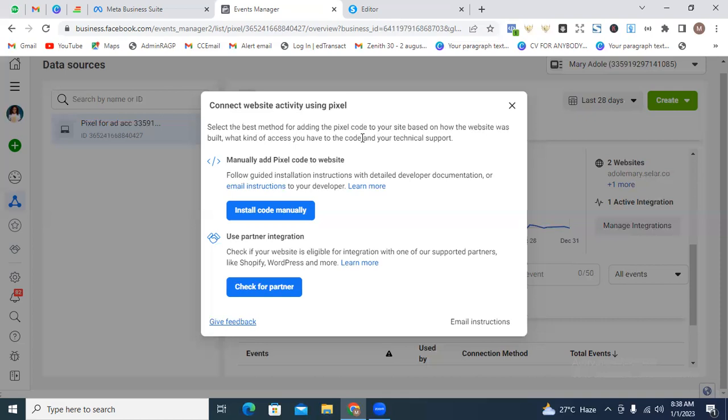Then we have the event code. This event code tracks particular actions or activities that people carry out on your website, like making a purchase, adding a product to cart, or clicking a button. There are different codes for those different events, and we're going to be getting into that shortly.